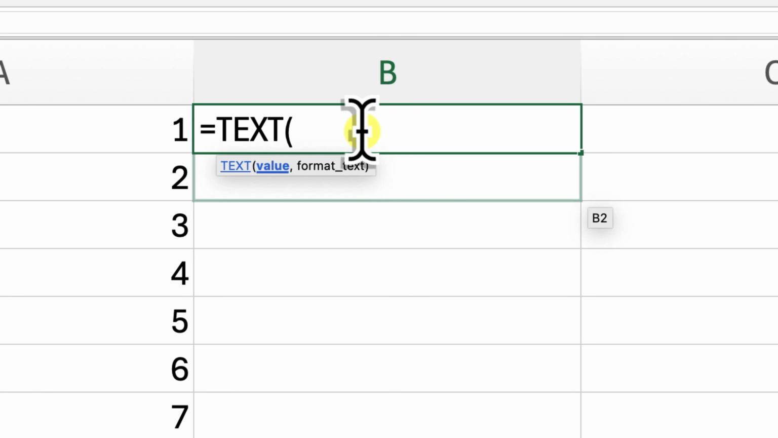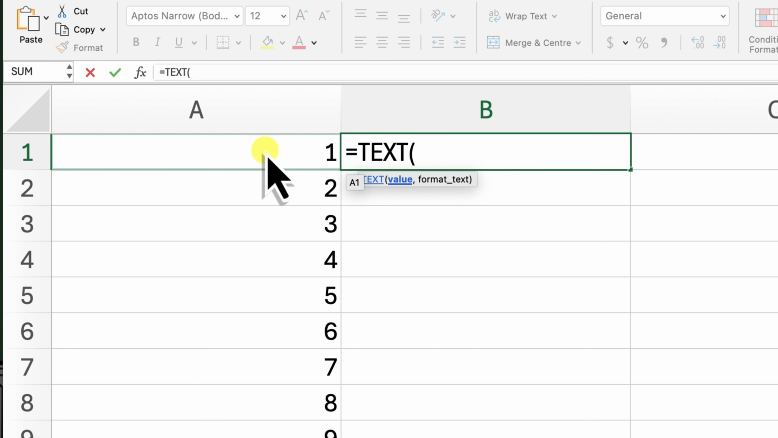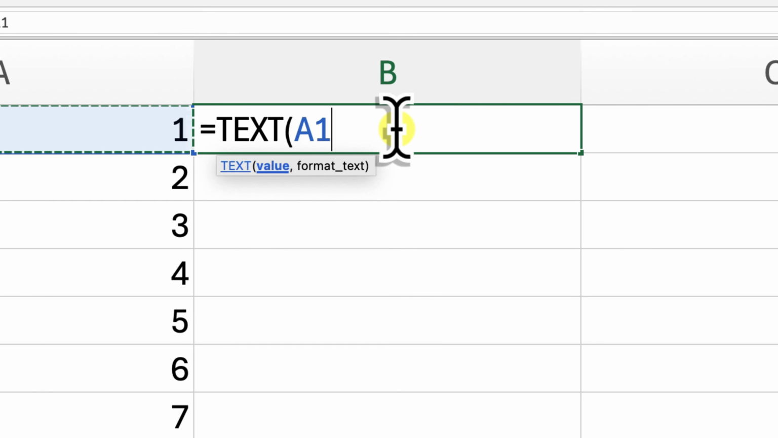Now the TEXT function needs some information from us in order to work. The first piece of information, or argument, is the value that we want to format. In our case, this is the original number. So simply click on the first cell in your column that contains the number you want to format. You'll see the cell reference, like A1 or B2, appear within your formula. Next, we need to separate the first argument from the second. We do this by typing a comma.